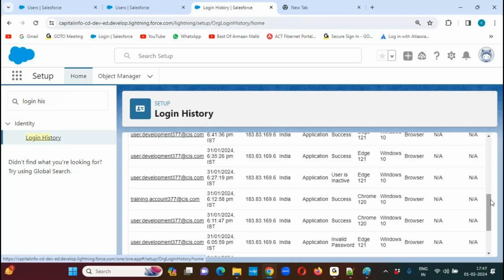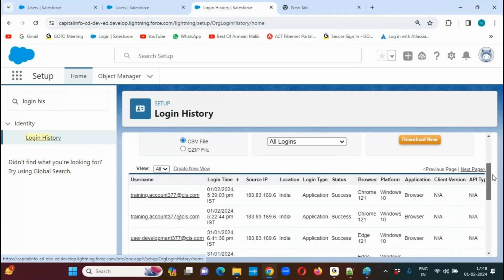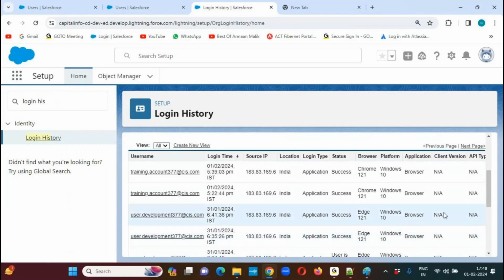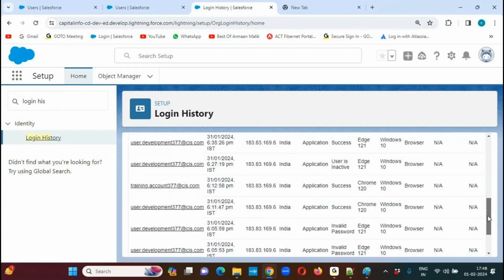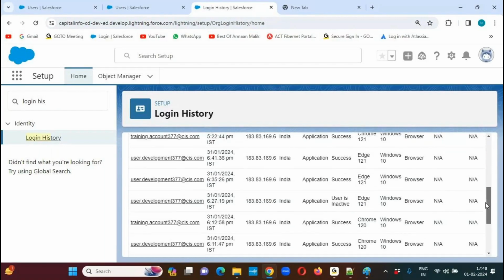What is the system's IP address, which browser they are using, which operating system, which version of the browser, whether the login is successful or not, from which state, which country, which city they are accessing, what the location is, the latitude and longitude values. Everything will be tracked by Salesforce automatically by default, and we can see all this information.